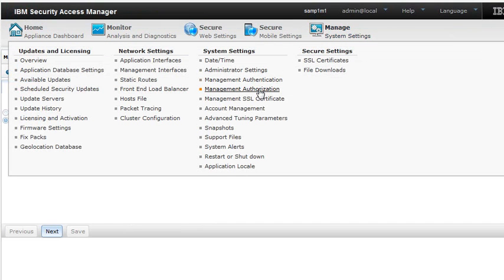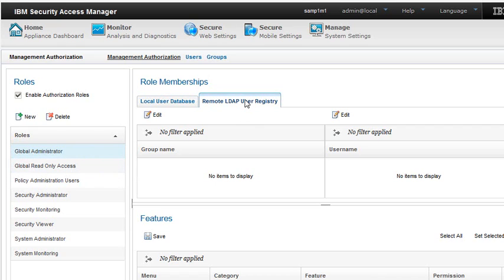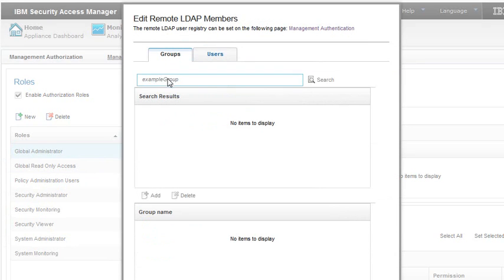Return to the management authorization. And within management authorization, we're going to select first the global administrator role. We will select remote LDAP user registry. We will select edit over the groups. We will search for a group. In this case, the group we want to add is the ITSec, for IT security group.